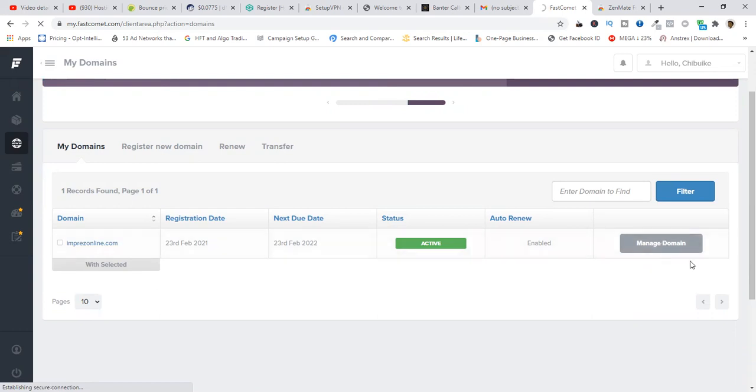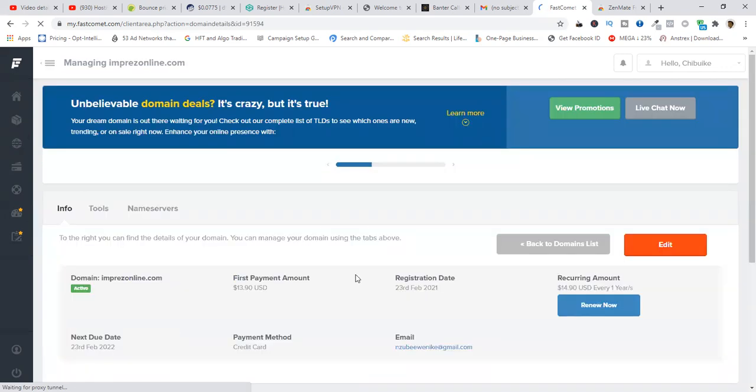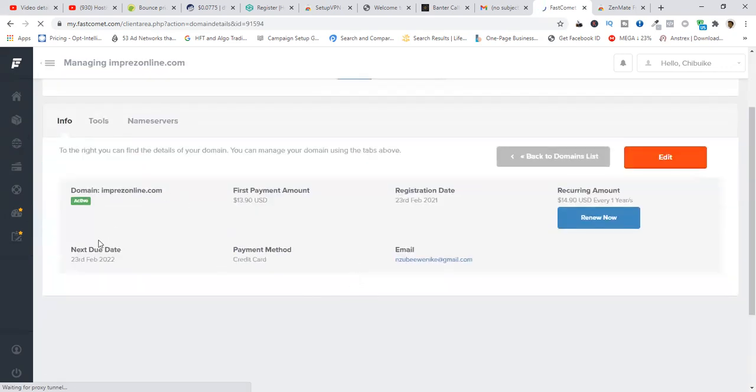But we don't really need manage, so I'll just go back to what we're supposed to be doing. This shows you how the domain name is active, and how to renew it. Again, it shows you everything you need to know about it, including when the domain name was registered. The domain name is registered for 1 year. So that is it. You go back here.